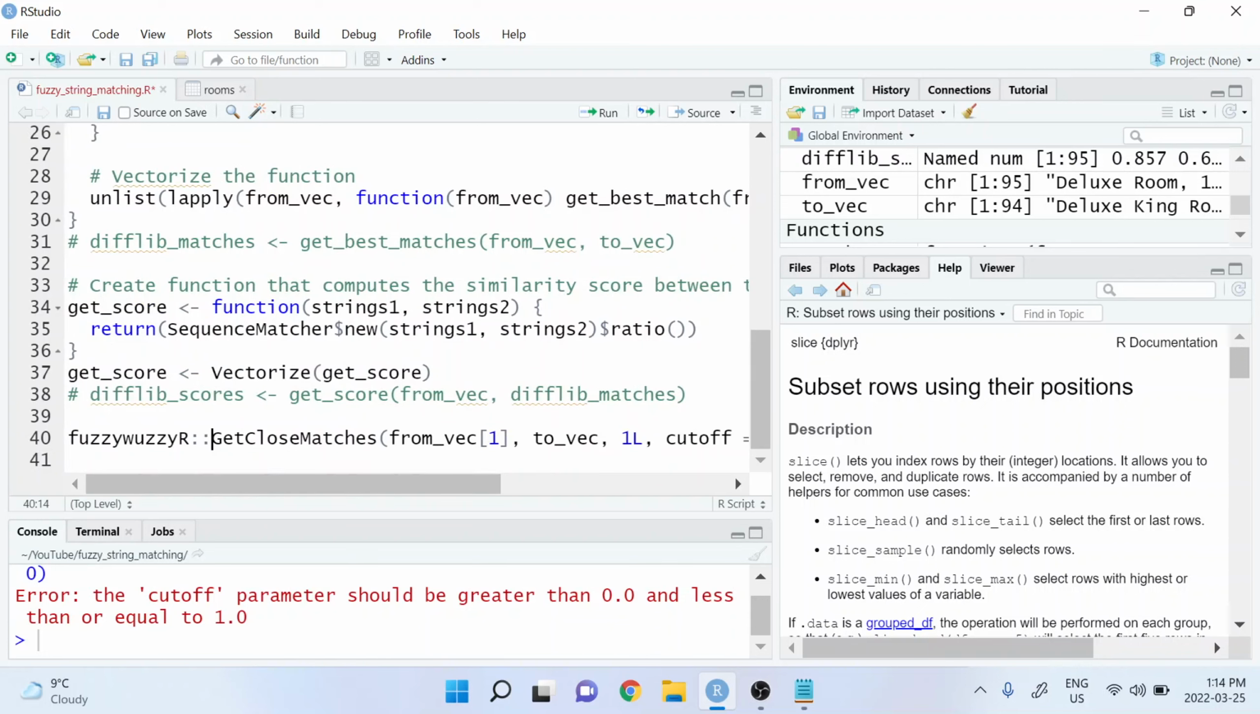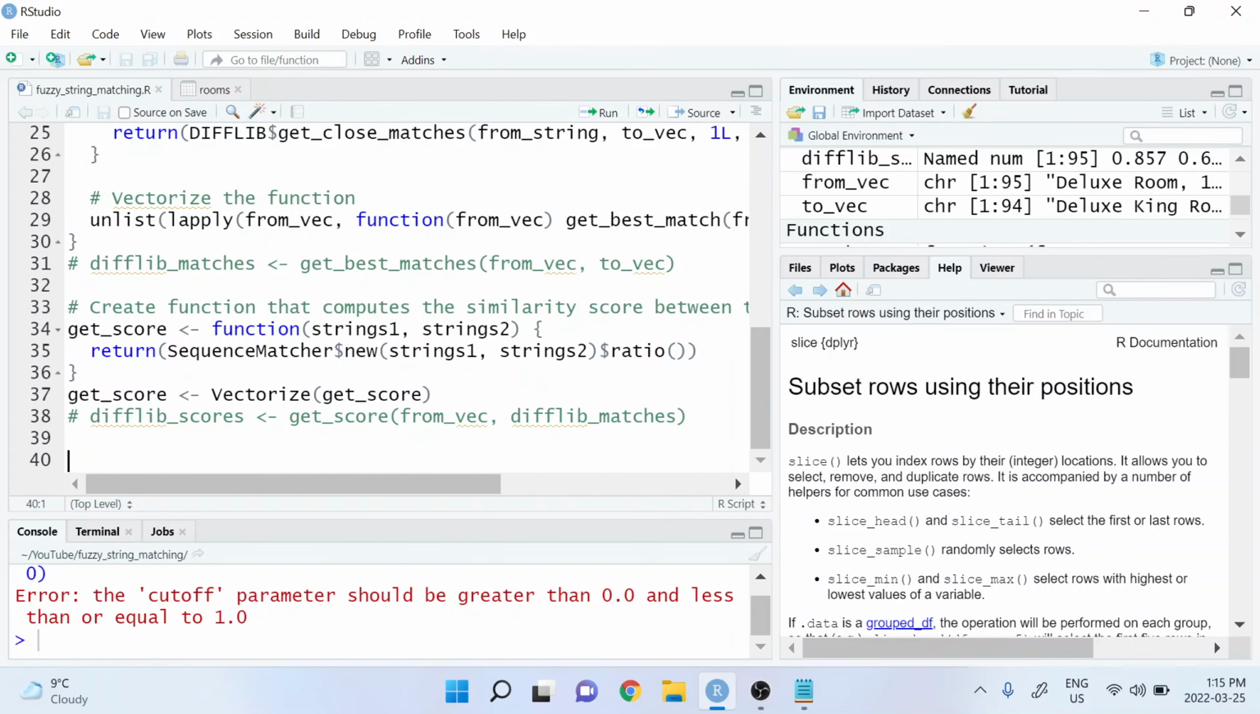The fuzzywuzzy R package is calling the difflib package here anyways, so for me personally, I prefer to just use difflib directly so that I have more control over how I'm using that package. The second piece of criticism that I have about the fuzzywuzzy R package is about the documentation.